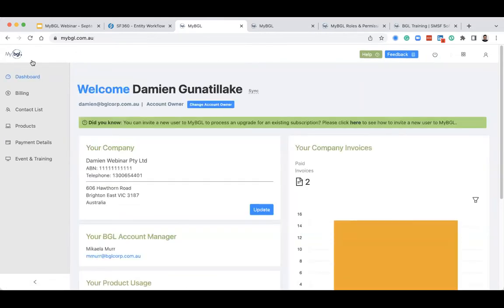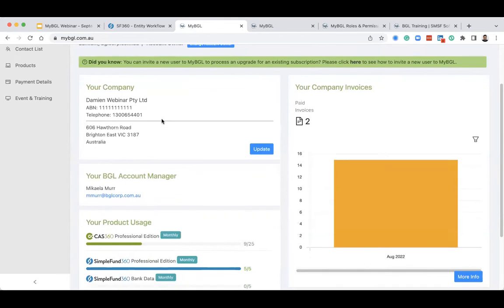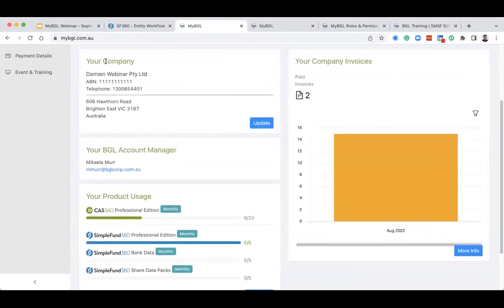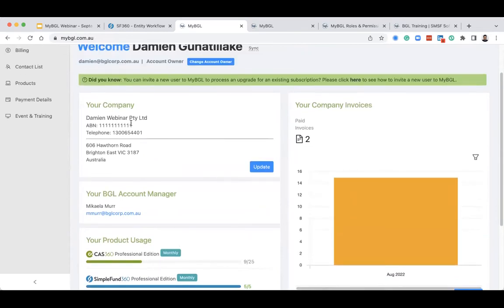So I'll jump back into the dashboard again. Now on the screen here as well, we can see my company details. My firm name is Damien Webinar Proprietary Limited. We can see the ABN, telephone number and the address details for the company here as well.